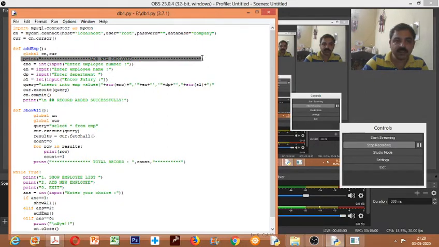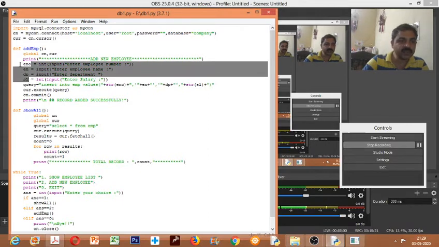Next, we use a print statement for making it look attractive while displaying. Then we are asking the user to enter employee number, employee name, department, and salary. So these four things are entered by the user.